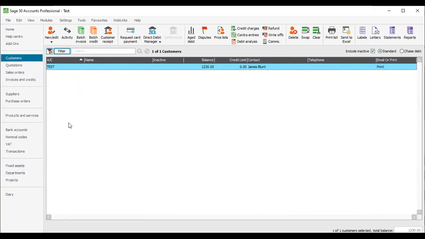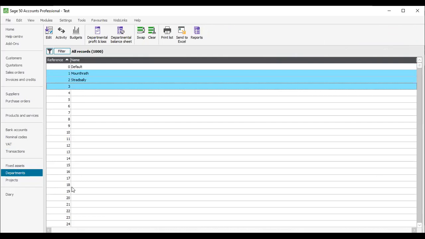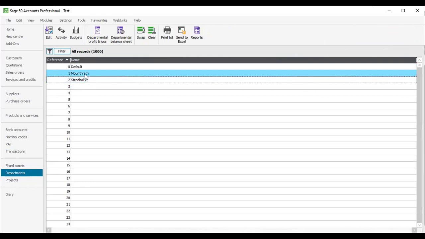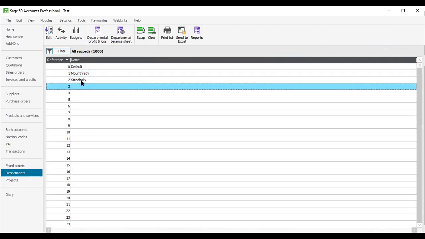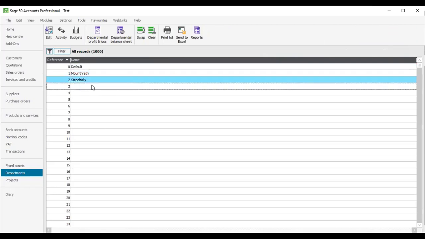Now, what that means is that when I'm doing my invoices, I could specify the specific department that I want that invoice to go to. And then what happens is that at the end of the month, at the end of the week, I can come in here and say, I want to see my sales just for Portleash, Strawberry. I highlight the Strawberry. I can go into the activity. I can run a departmental activity only for Strawberry or only for Montrat. And that will give me the information that I'm looking for.